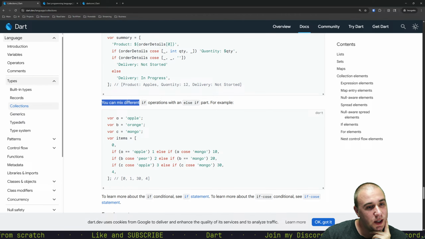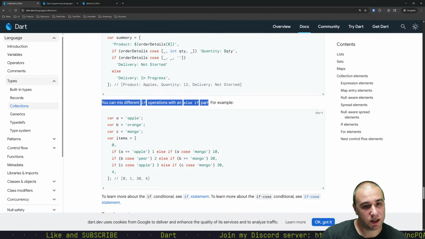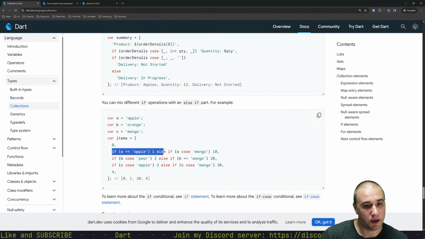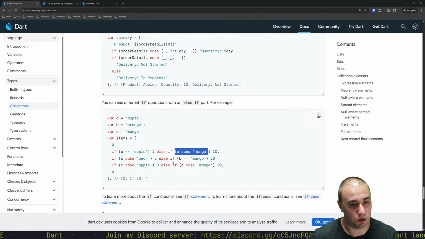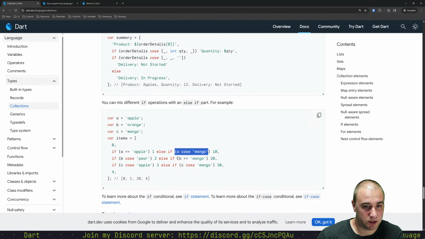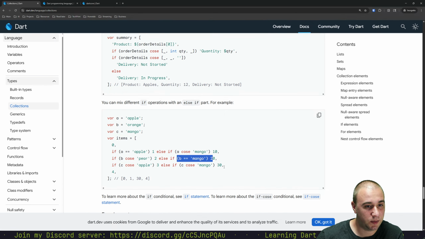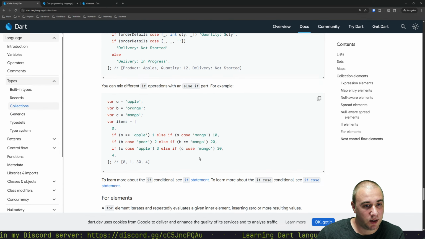Okay. You can mix different if operations with an else if part. For example, if A is apple, 1. Otherwise, if A is case mango, yeah, we can just mix and match them, so we can do case on the right or something like that. It's all fine. On the left, well, no, case on the right. Whatever. Yep. Okay.